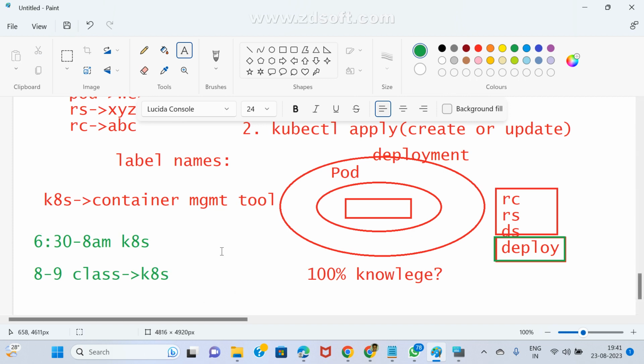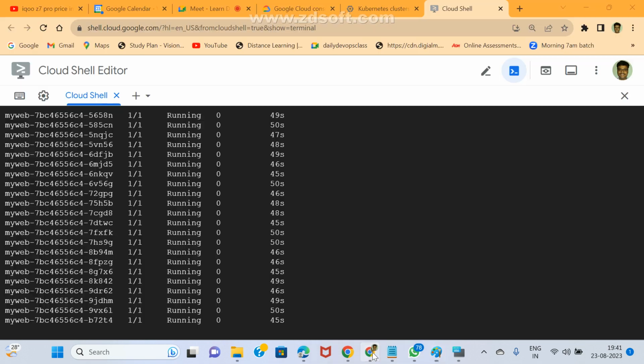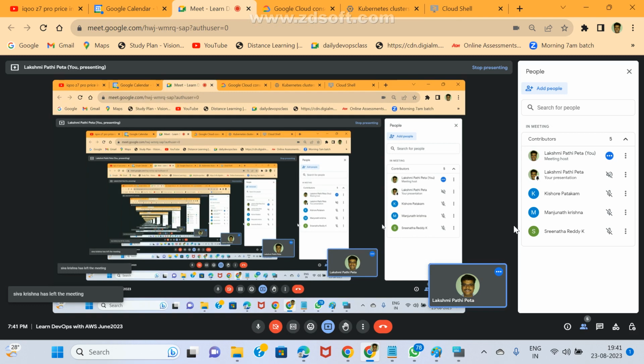Manjanath, got it or not? From tomorrow, only two classes: one is 6:30 to 8 in the morning, and in the evening 8 p.m. to 9 p.m. If anybody requires any changes, maybe some people may feel 6 to 7 is good. I may not take 8 to 9; I may provide 6 to 7 also. That is your wish. Our batch group people will say something, and anyone who responds, we'll take the class that way.